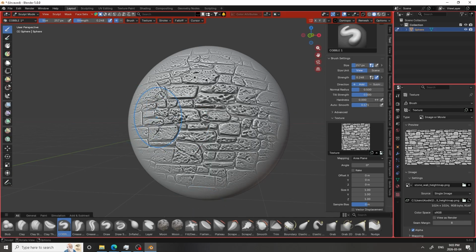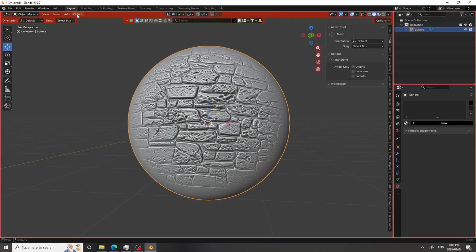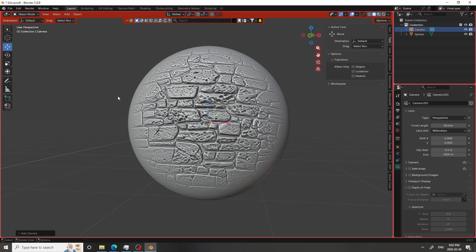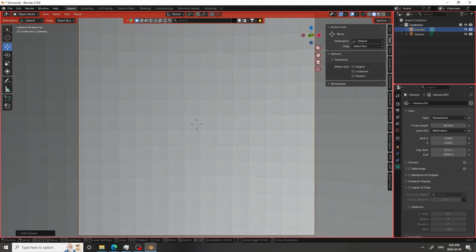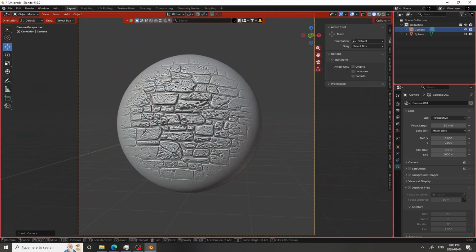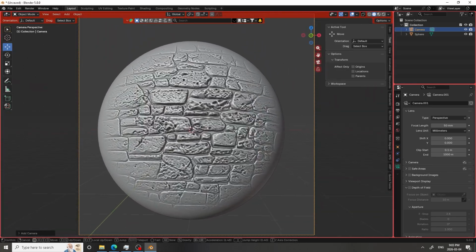So what we want to do is go into our camera. If there is no camera, add one. So we're going to go into object mode, add camera. I'm going to press insert on my keyboard. I have fly mode enabled, so I can just use my mouse and WASD to move.